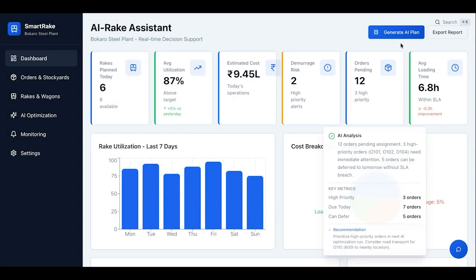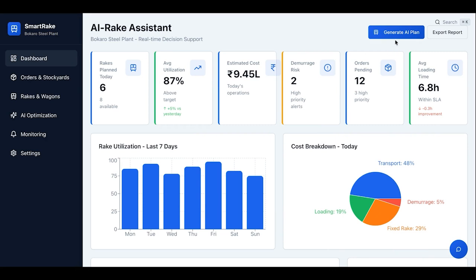Here you can see this Generate AI Plan, which basically generates a planner for the whole strategy for a given day. And the Export Report basically gives us the overview of the whole plan as well as the metrics that we have demonstrated on the given dashboard.